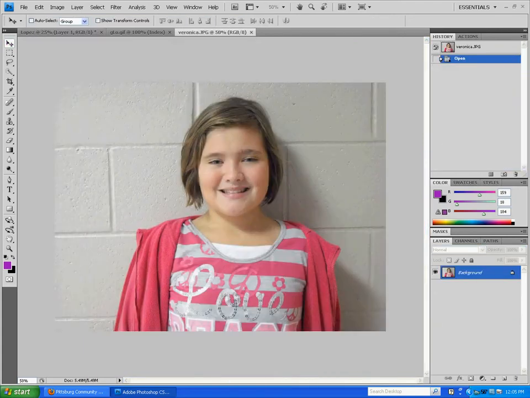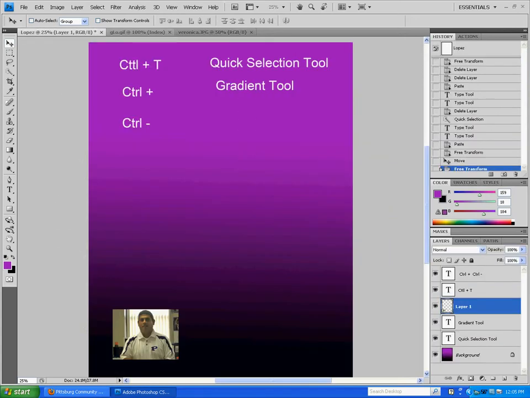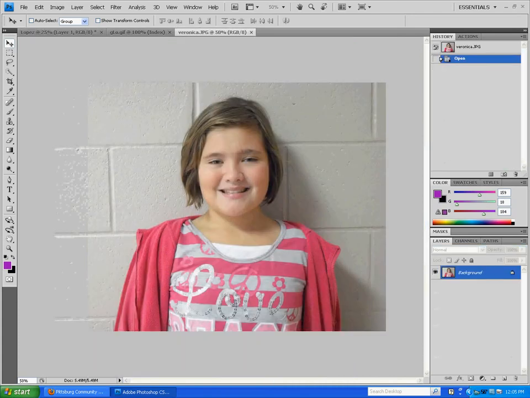Okay, let's go back to Veronica's picture. I just want to cut out just the picture of Veronica. I want to remove the wall from behind her. The easiest way to do this is to find the quick selection tool, which is right over here. It's the fourth one down.